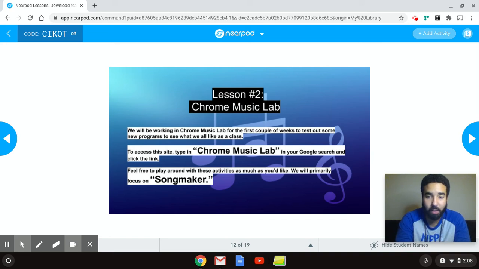Okay. So I'm just going to read this here, and then we'll go from there. We will be working in Chrome Music Lab for the first couple of weeks to test out some new programs to see what we all like as a class. I do have a couple of music online programs that I could use, but for now I'm going to start with Chrome Music Lab. I think it's very easy for us to use. It's very colorful, it's very friendly, and hopefully it'll be a nice and easy way to turn in your projects if that is a possibility.